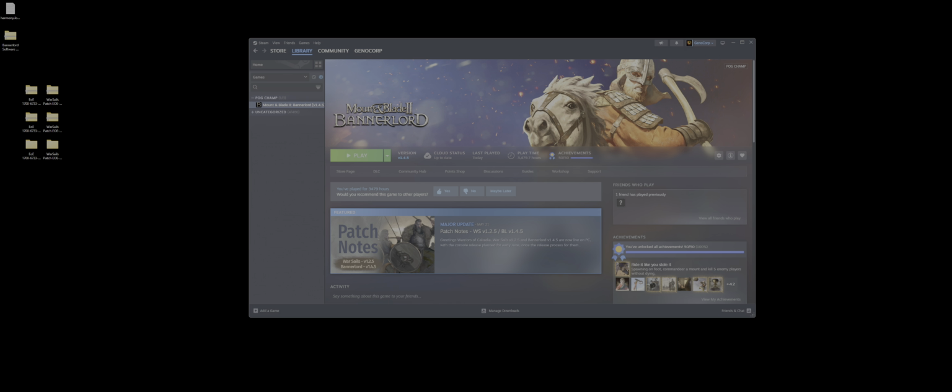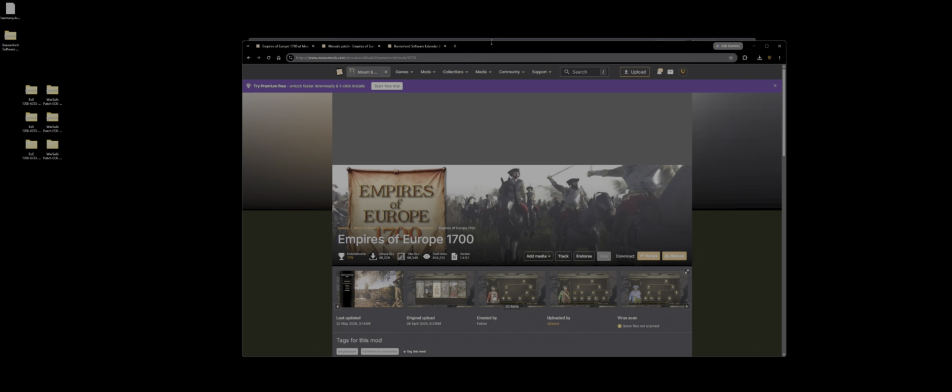So there's two different things you're going to need to download, or three different things, to be honest. You can either download it off Steam's Workshop, just search Empires of Europe 1700. It's very straightforward. You will also need the mod Harmony, just Harmony. Those two mods should launch the game.